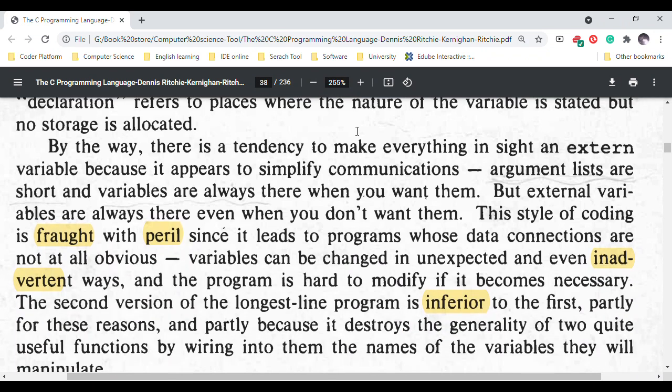By the way, there is a tendency to make everything an external variable because it appears to simplify communications. Argument lists are short and variables are always there when you want them, but external variables are always there even when you don't want them. This style of coding is fraught with peril since it leads to programs whose data connections are not at all obvious.